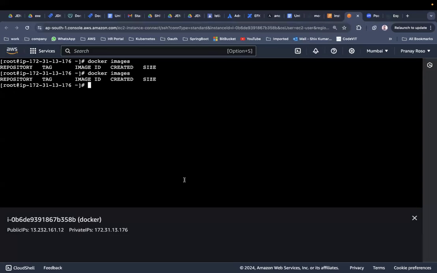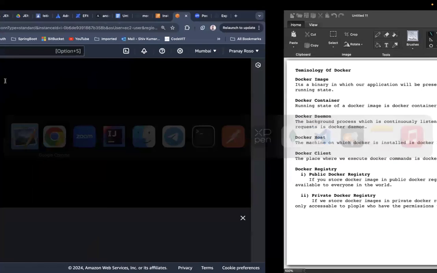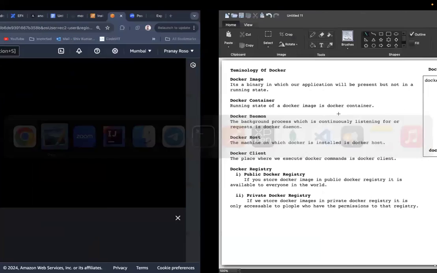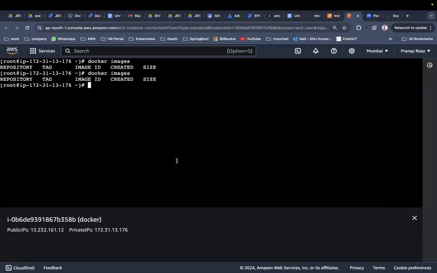There are no Docker images, so it is showing an empty list. The output we are getting here is from the Docker daemon.